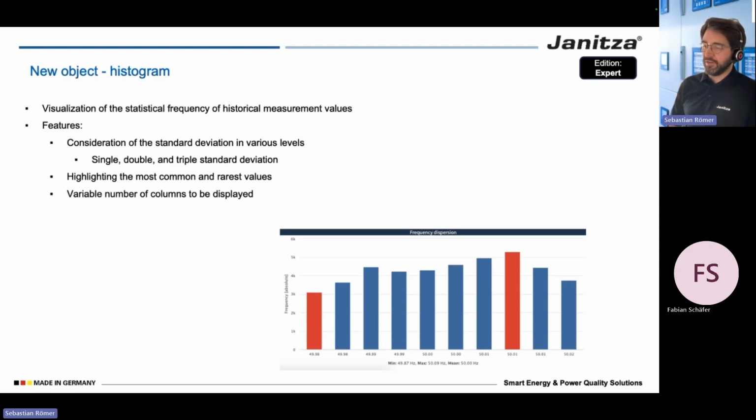The object does the calculation of the grouping for the frequencies by itself. So you don't have to group them by hand. The object will calculate it by itself. It will also show you the minimum, the maximum, and the mean of the selected value.